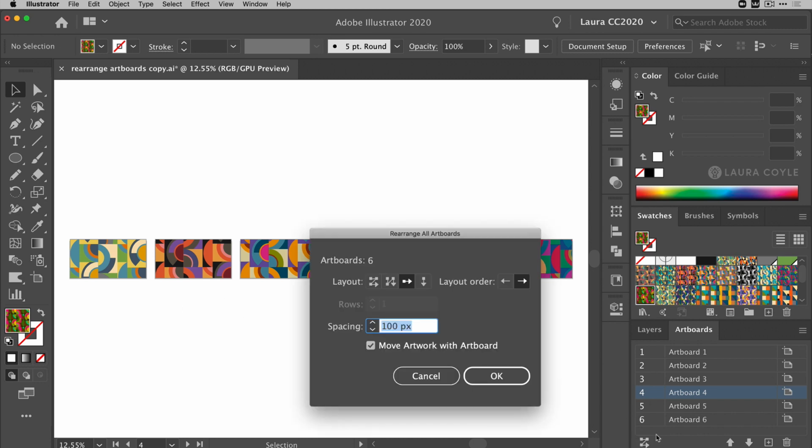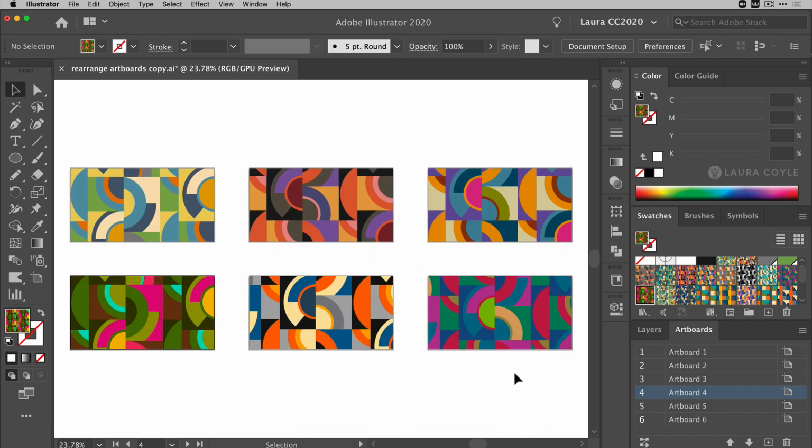Now, if I go back, I can choose one of these first two options here. If I choose this first one, grid by row, I have the option to choose the number of columns that I want. So here I'm going to choose three columns, and I can increase the spacing again, move artwork with artboard, and then click OK. So this feature makes it really easy to rearrange artboards without having to go into artboard editing mode.